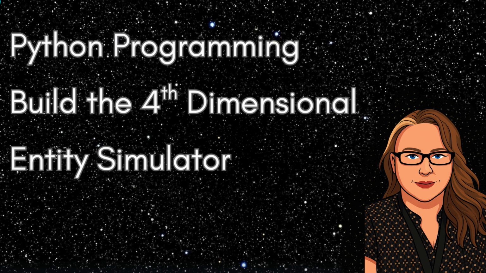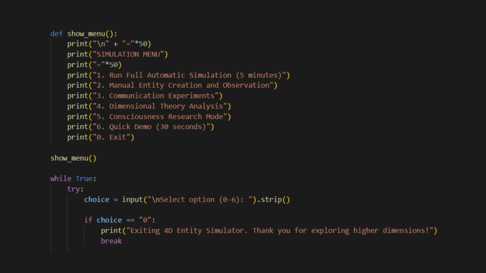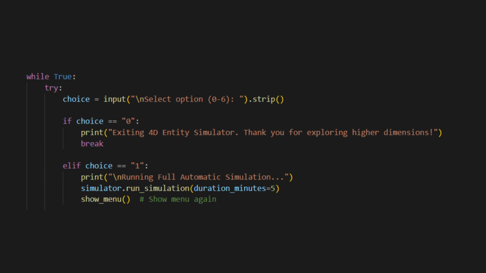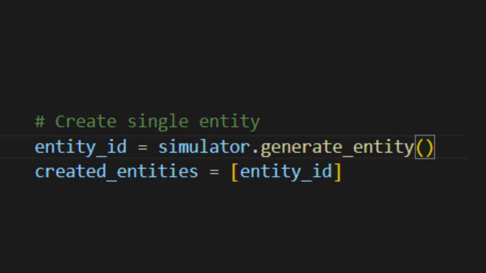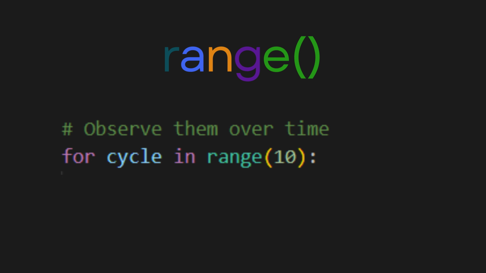As we continue through our menu system, handling the exit option with break, running the full automatic simulation for option 1, and moving into manual entity creation mode for option 2, after creating our entity and setting up our created entities list, we encounter a fundamental loop control mechanism: for cycle in range(10).